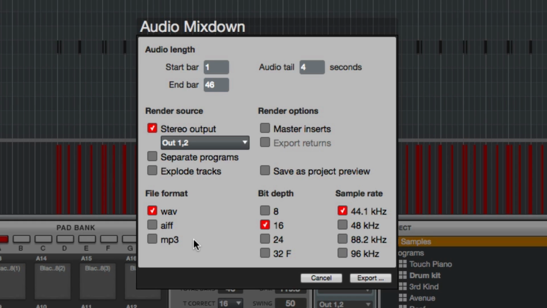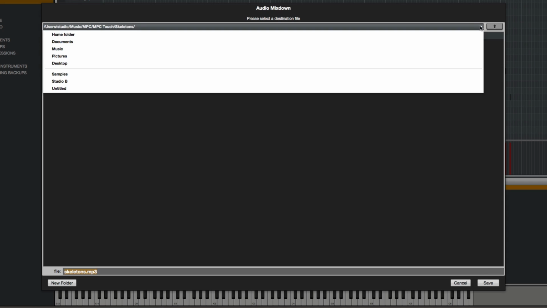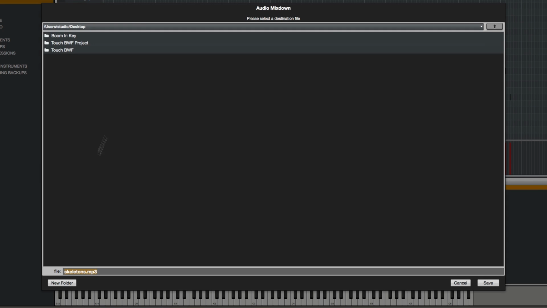I'm going to select the file format, and I'm going to choose to bounce an MP3 file, and I'm going to set the bit rate to a standard 192, and I'm going to leave the sample rate at 44.1. Now I'm going to click export, and of course it's going to ask me where do I want to export this file to. So I'm going to click here, and I'm going to choose my desktop.